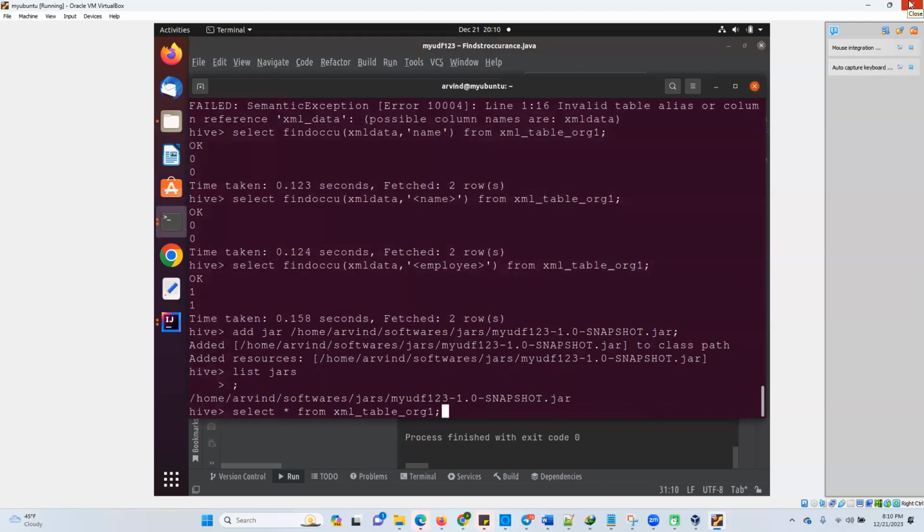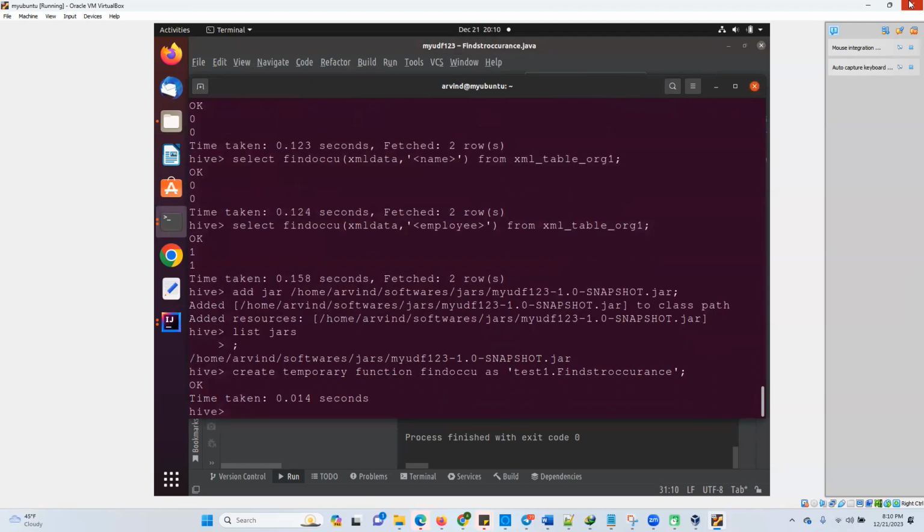When you are doing that command, and after that create temporary function, test one function. So I registered it again, and now I apply it. What was the issue with this?